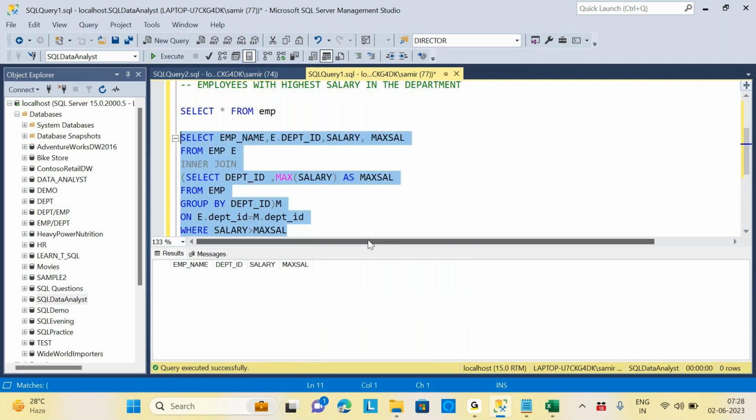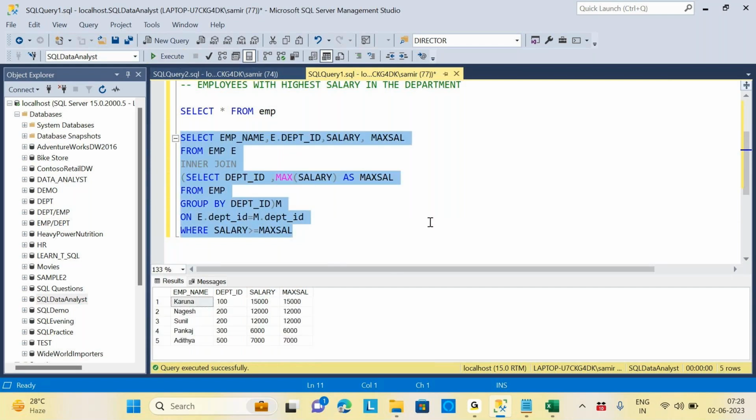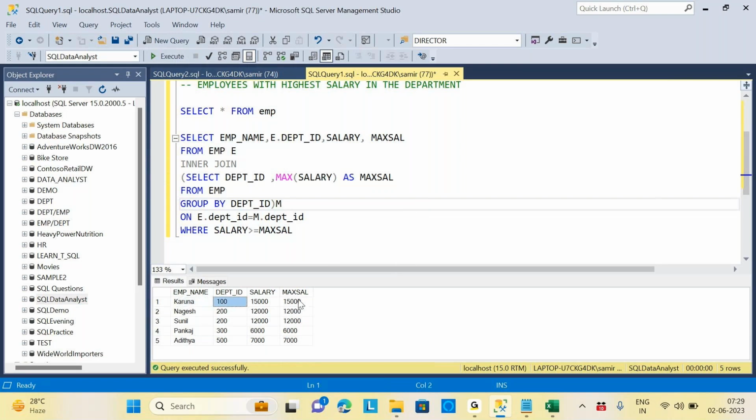Greater than or equal to. That's correct. So now for the 100 department, why are you getting two records here, guys? Because for the 200 department, both of them have the same maximum salary. Correct. Now you got it.